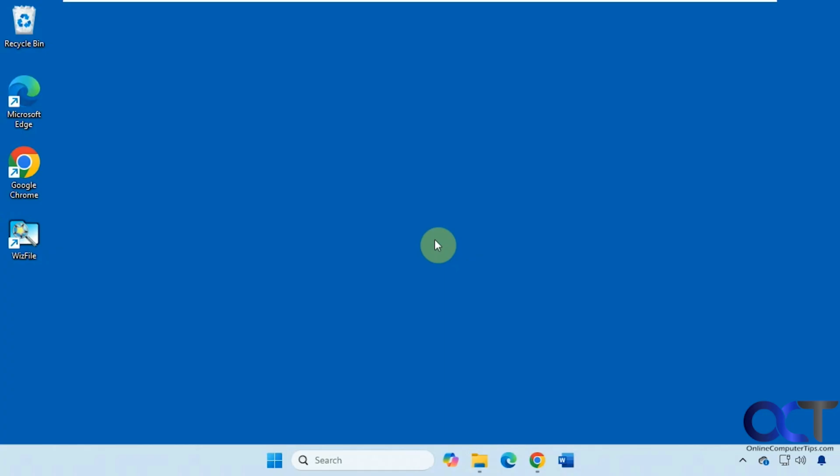Hi, in this video we're going to be talking about the WizFile app you could use for fast, or I should say instant, file searches. This is the same developer who makes the popular WizTree program that you could use to find large files on your computer. This one's meant just for search. If you've ever used the Everything app, it's kind of similar to that.